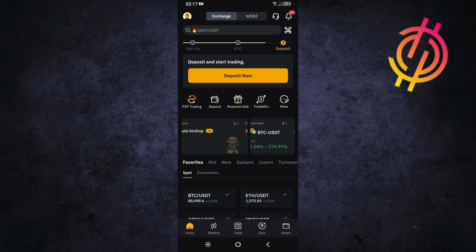How to transfer PEPE from Bitget to Bybit. Now, first of all, we need to get the withdrawal address of PEPE token from our Bybit account. First of all, open your Bybit account and now tap on Assets.